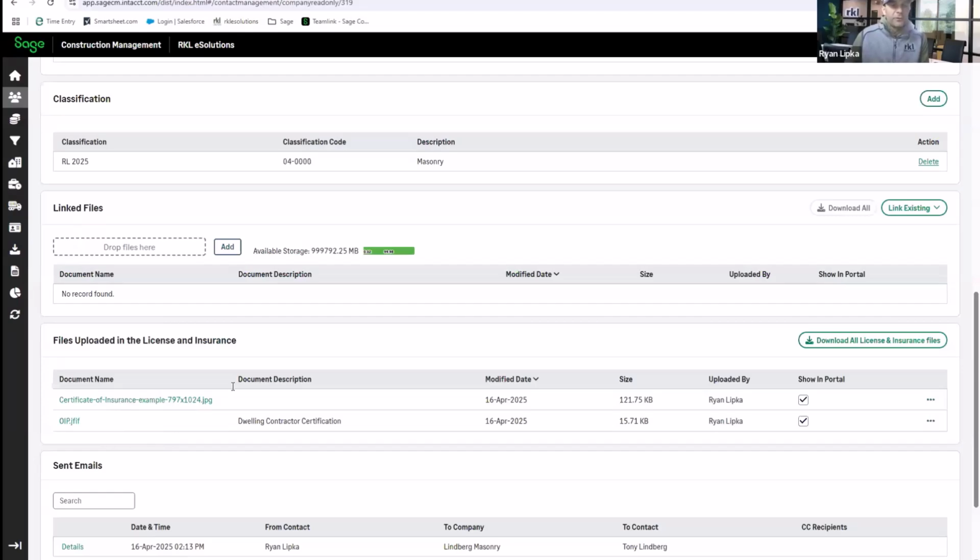Another thing to make note of is, if we're utilizing this with an accounting system, for example, Sage Intacct, this is going to be kind of a two-way sync between Sage Construction Management and your accounting software, where the vendors inside of one or the other can be exported and imported back and forth and kind of synced and managed in both of the systems.